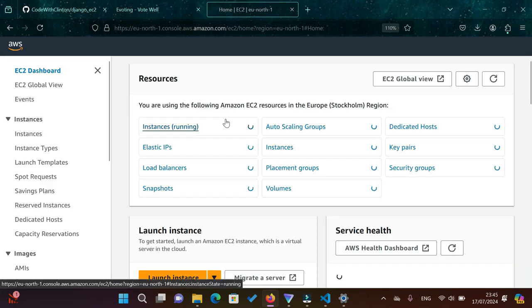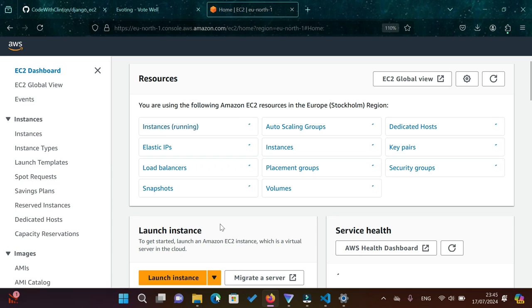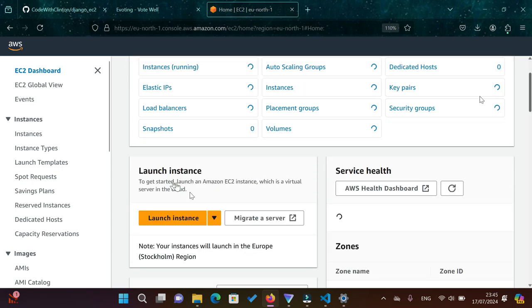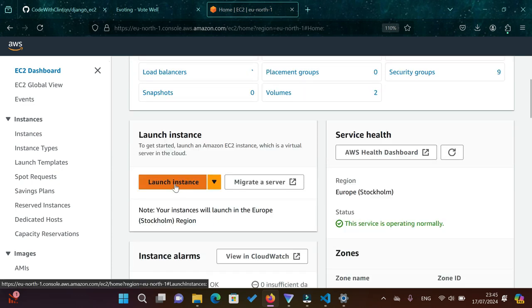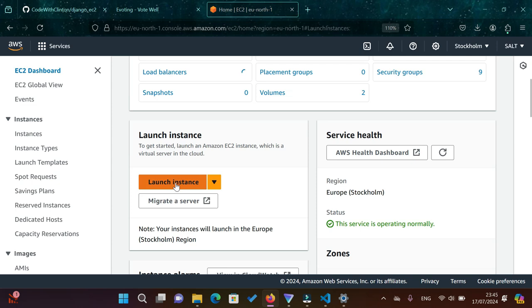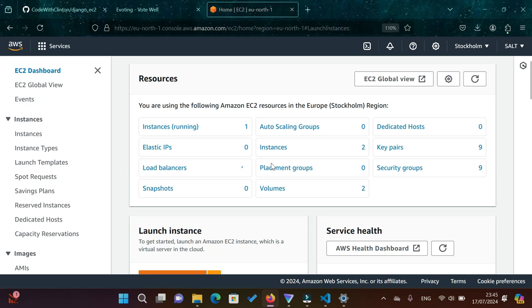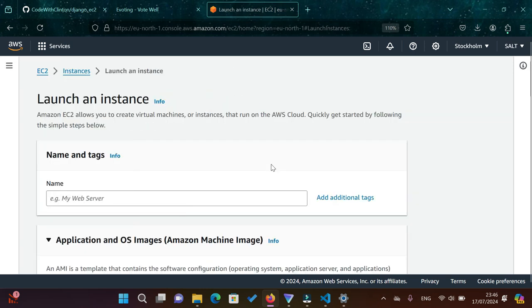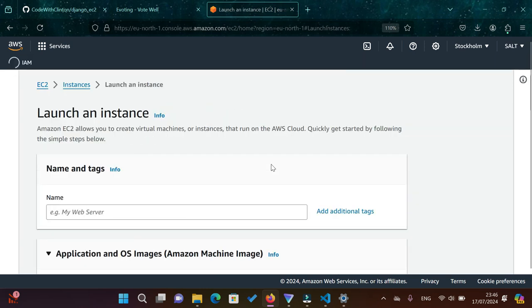I want to create an EC2 instance for our Django application, where we are going to host it. Over here, if you scroll down a bit, you see this button called Launch Instance. Click on the button, Launch Instance. Now you'll be brought down to this page, and right here we're going to create our EC2 instance.